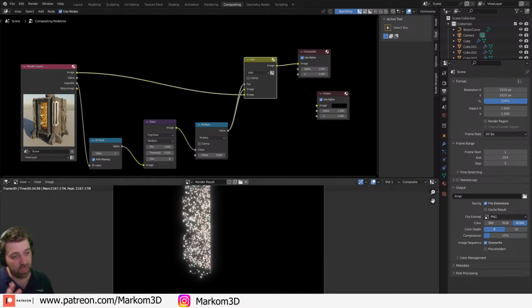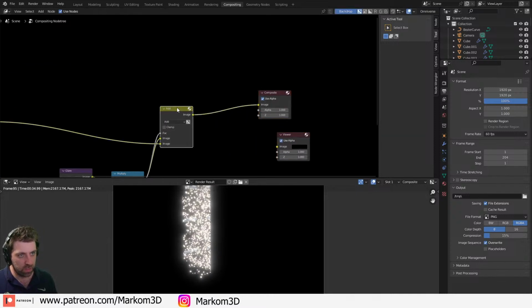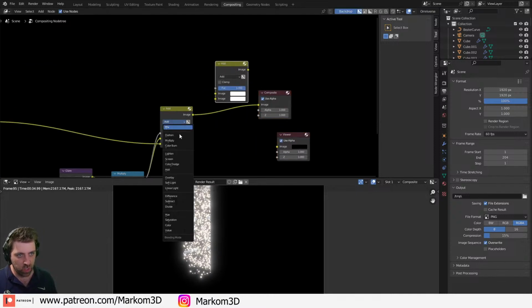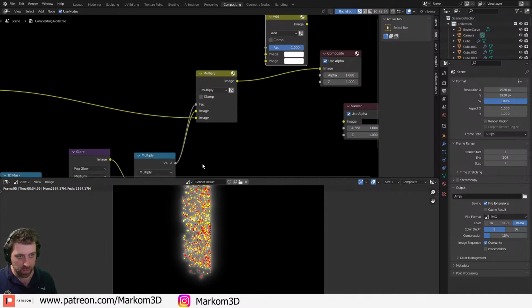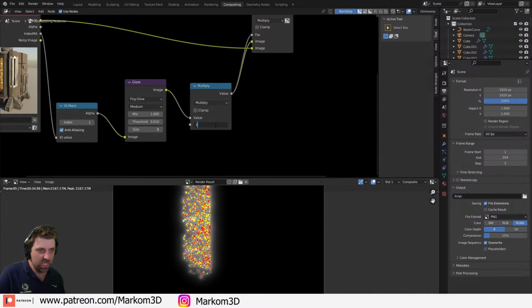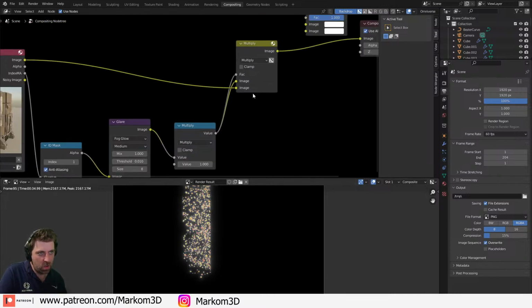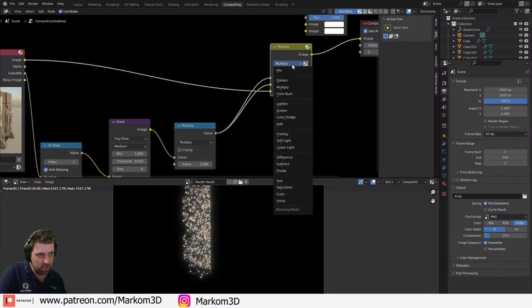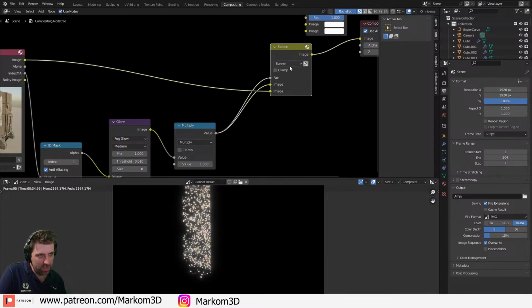Alright, so that's now given me color. And that needs to, let me just quickly go like this. Shift D, and you need to multiply maybe? No, so that's not how you do it. It's Screen. Mix.